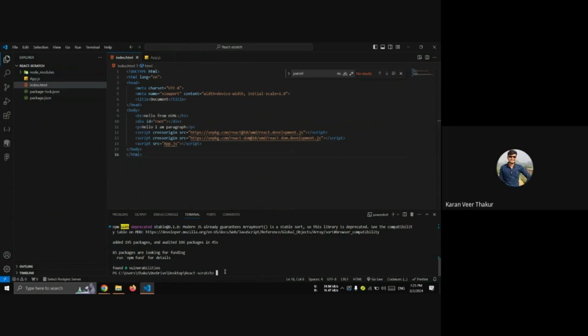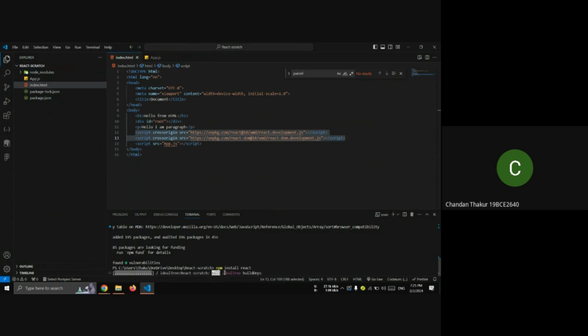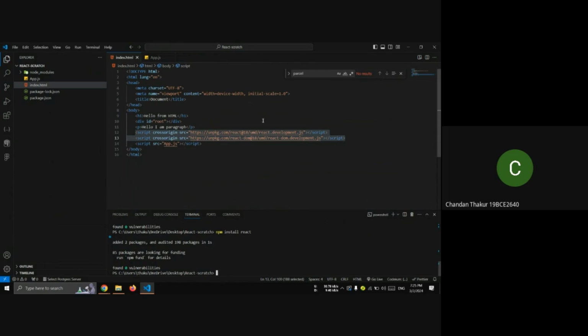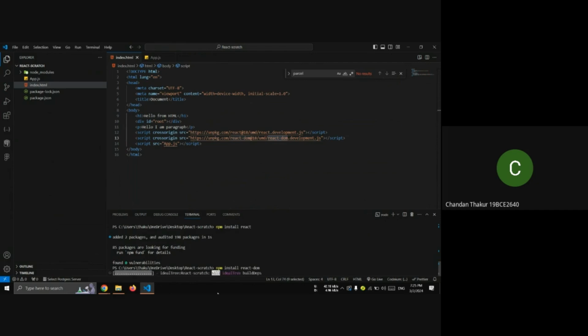Now I'll install React. Instead of using these two script tags, I'll install the React library. To install, the same command: npm install react. Okay, done, React is done. Now we want ReactDOM, so we'll install that also: npm install react-dom. It will also be installed.